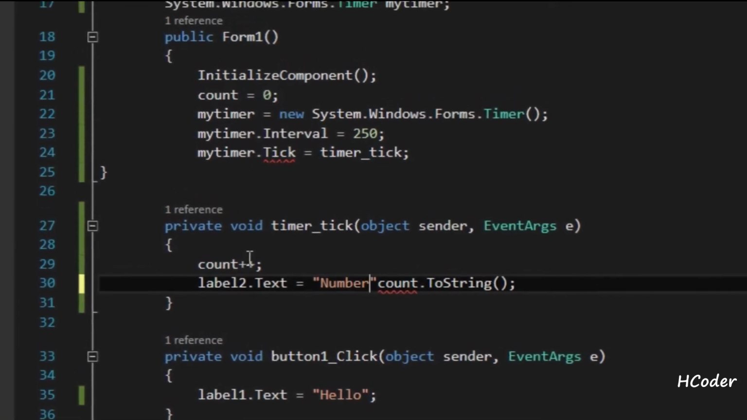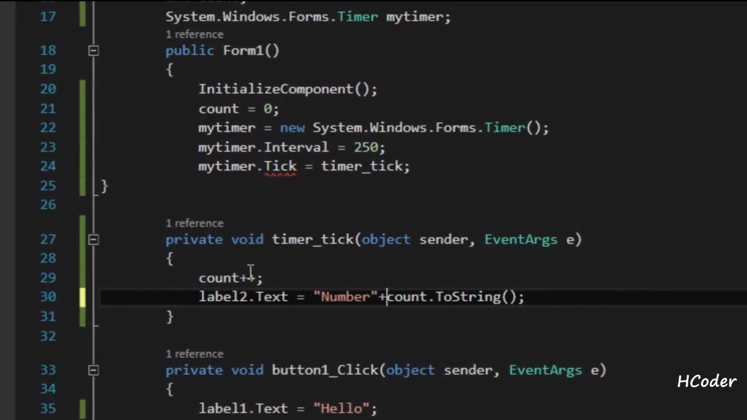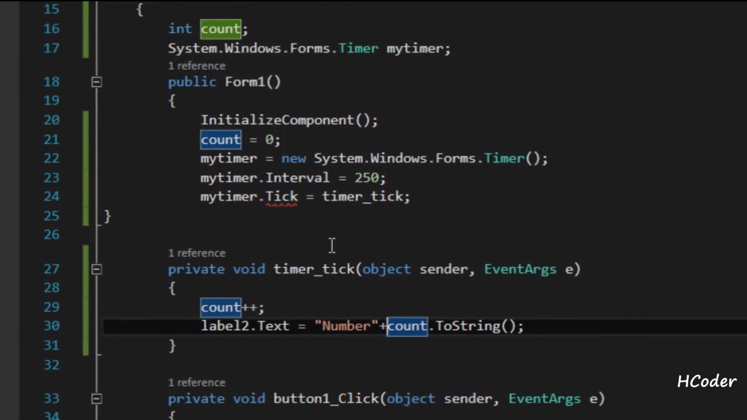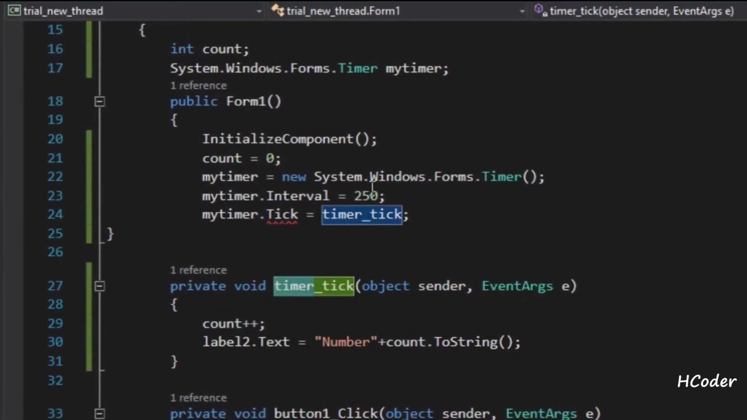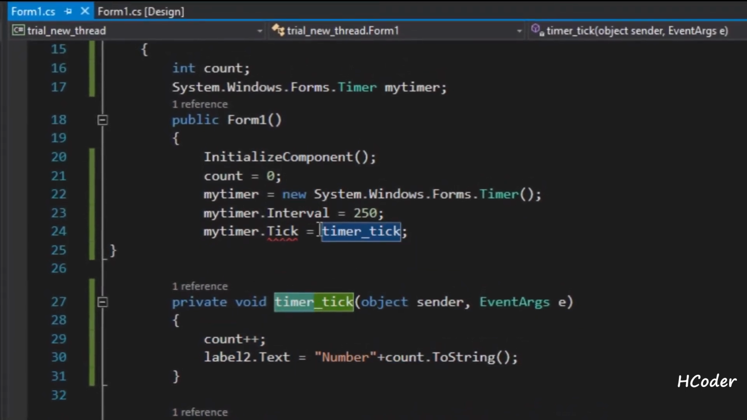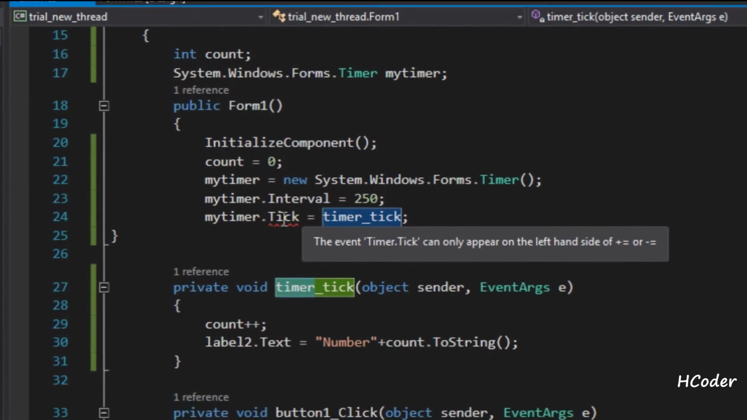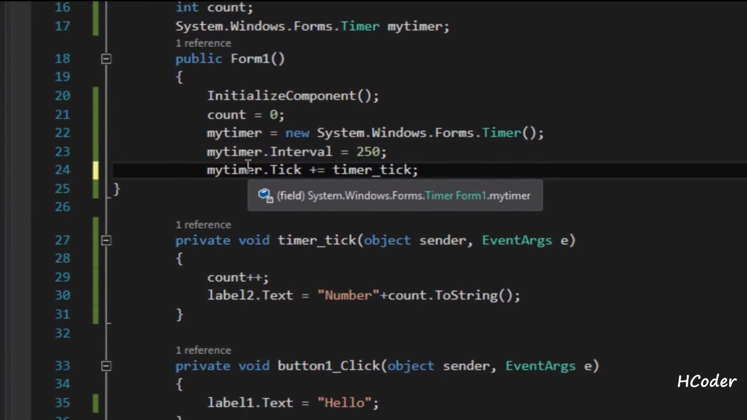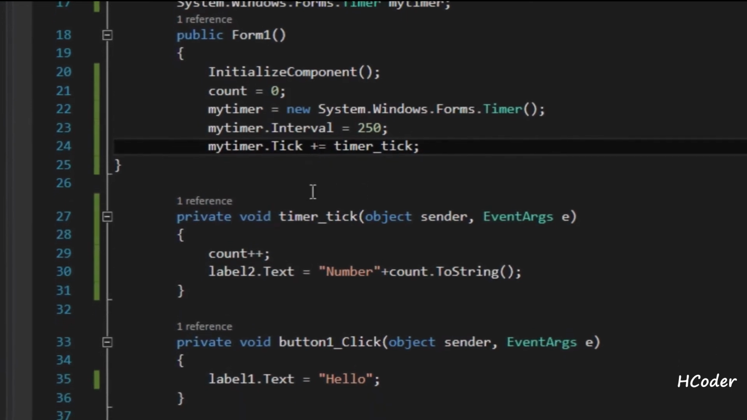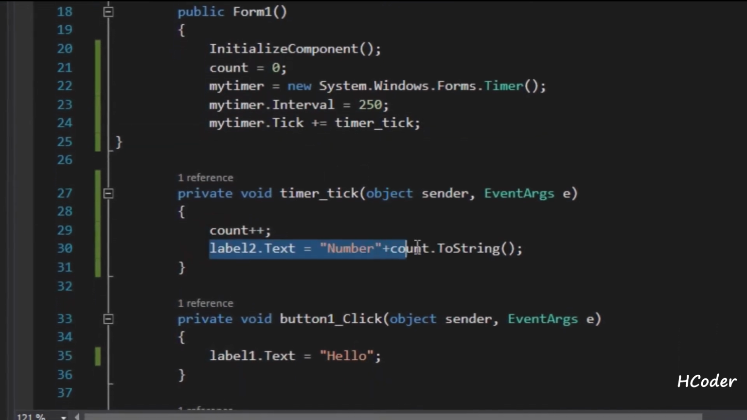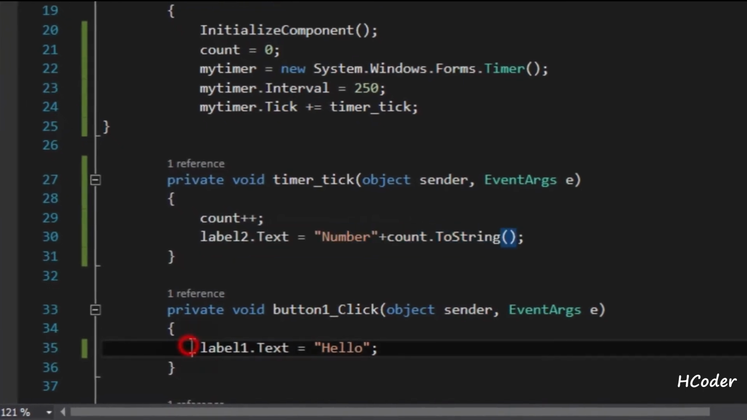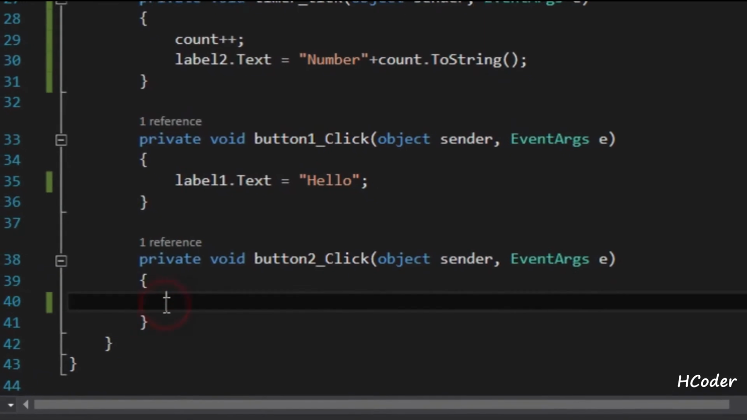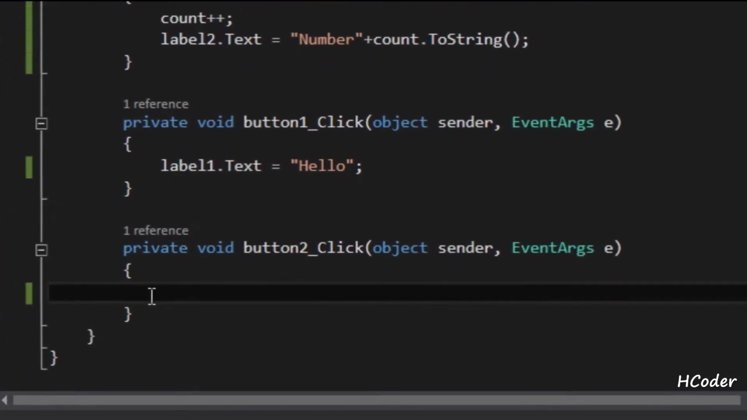Let it be numbers 1, 2, 3, 4, 5. So this timer will call this tick function every 250 milliseconds, and just make it a plus. So that's it. Label 2 is updated here and label 1 is updated here, and these are the UI changes that I will make through a new thread.